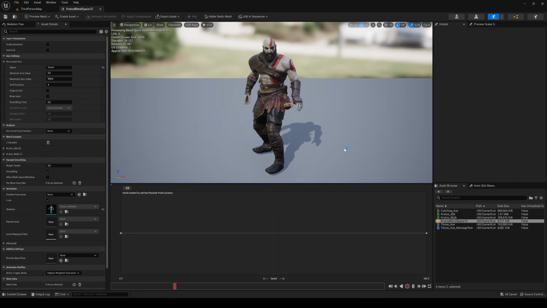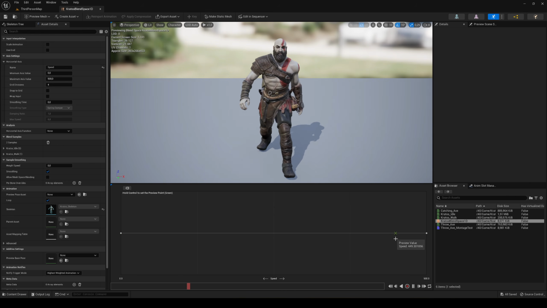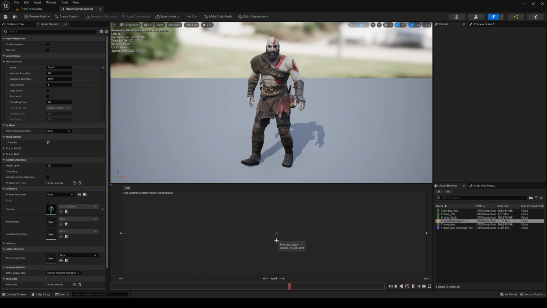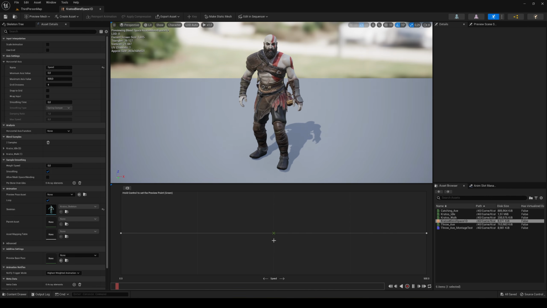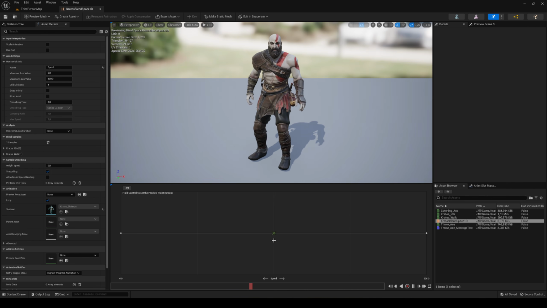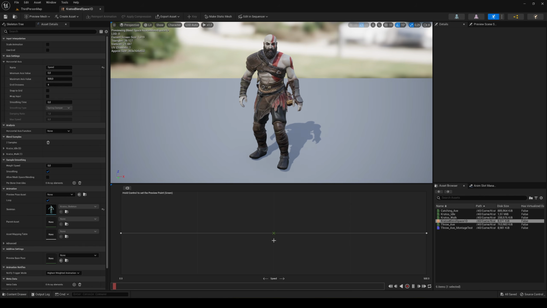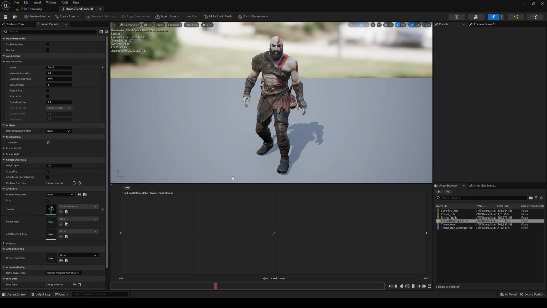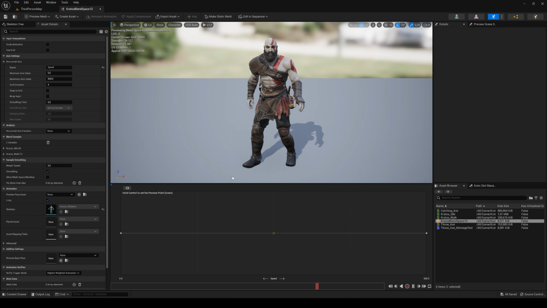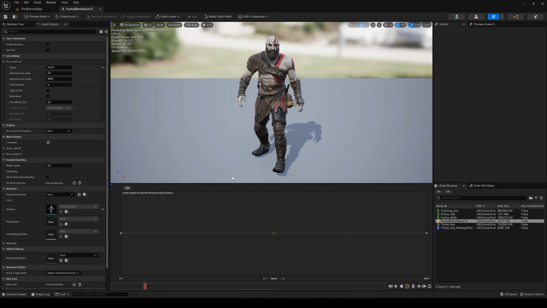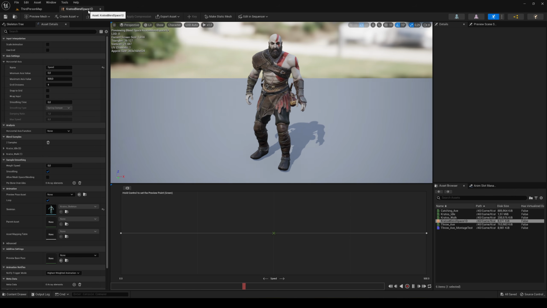Now, I will not be covering how to make this blend space, just to have the animation for walking, because I have a tutorial on that, so I'll be linking it in the description, how to make a character controller and blend space. I just thought that it wasn't really the point of this video. The point of this video is how to make the God of War axe throw. So let's get into it.